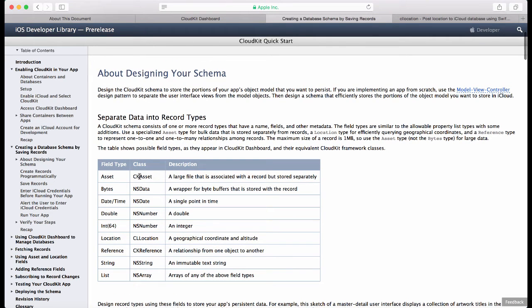And this one is of interest to us because it's called asset. Many times you want to store information, an image or a video or an audio file, associated with a particular record. So you have a new way to do it, which is CKAsset. The nice thing about this is that yes, it is a binary data file that is associated with that table, that record, but it's stored separately.